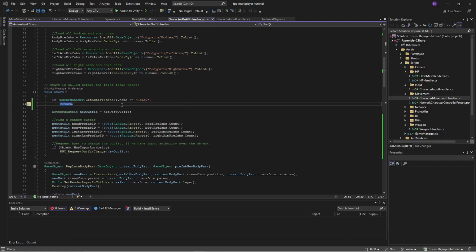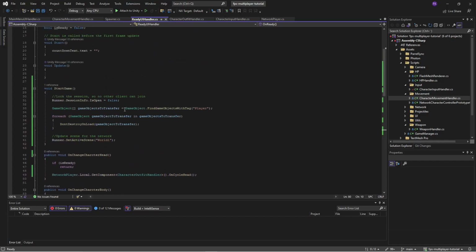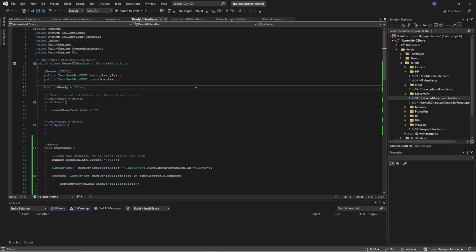The next thing we're going to improve in our project is our ready UI handler. So we're going to have a small countdown. So instead of having it start the game instantly when you press on ready, it's going to count down and then start the game. So we want all the clients to be able to see this as well, so we don't want to have it only on the host side.